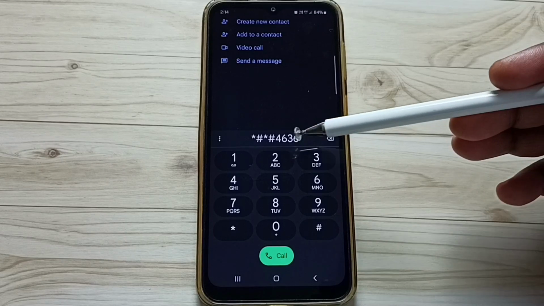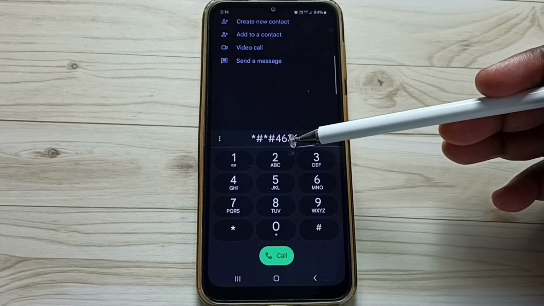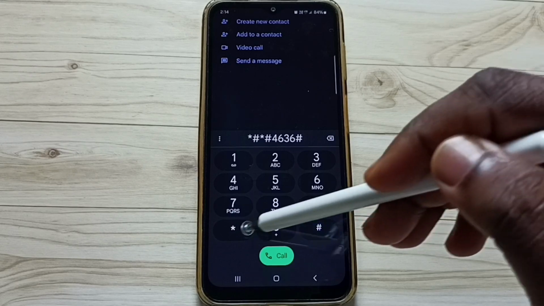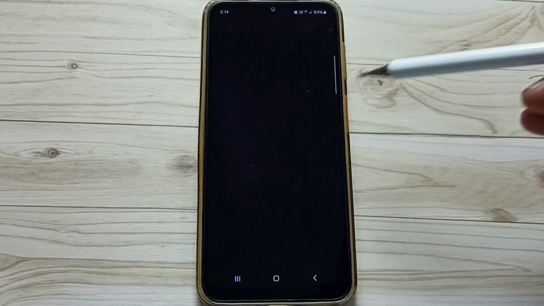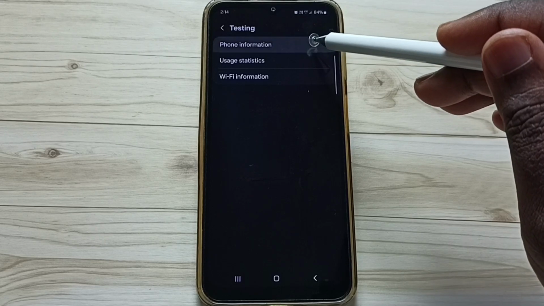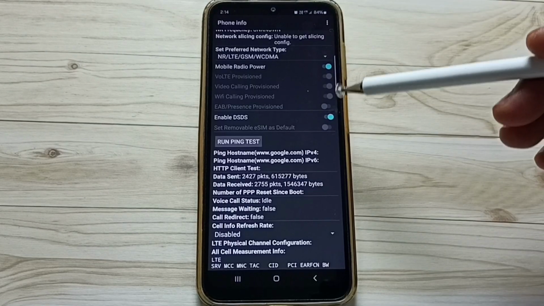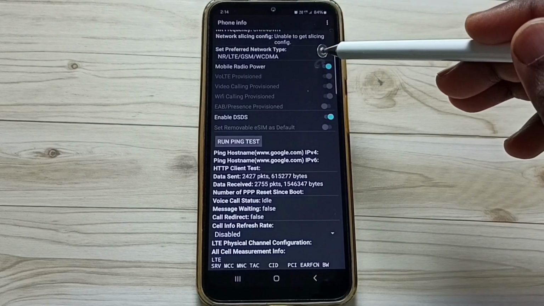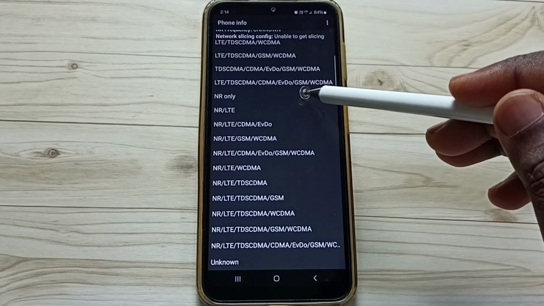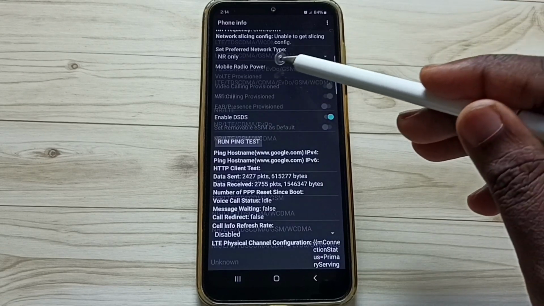This is a number *#*#4636#*#*. Then tap on phone information. Then go down, tap on set preferred network type. Tap here. Here we have to select NR only. Tap on NR only. Done.